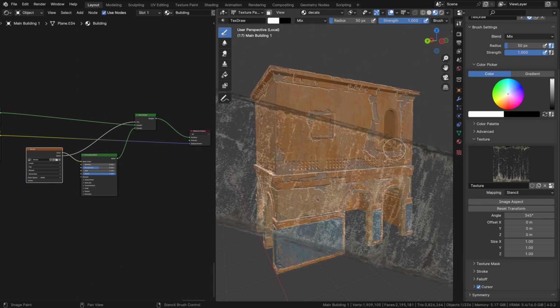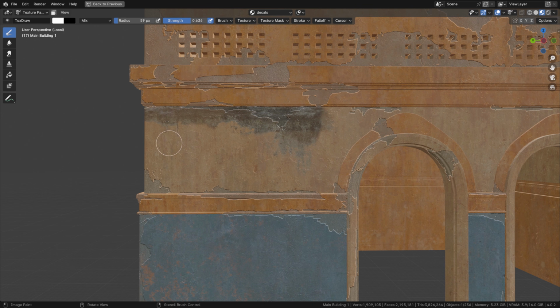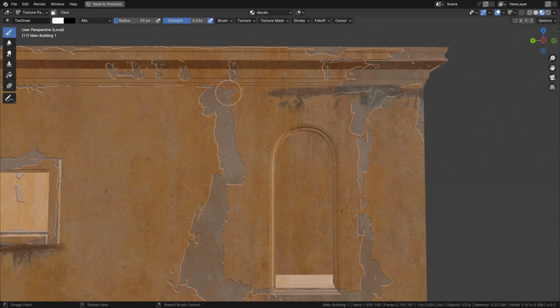Now it's time for the final step, which is truly the stamp of realism on this building, and it is decals. It took me forever to find the right decal workflow. It was always either restricted by functionality or took too long, but now I have the perfect technique and I'm excited to share it with you.